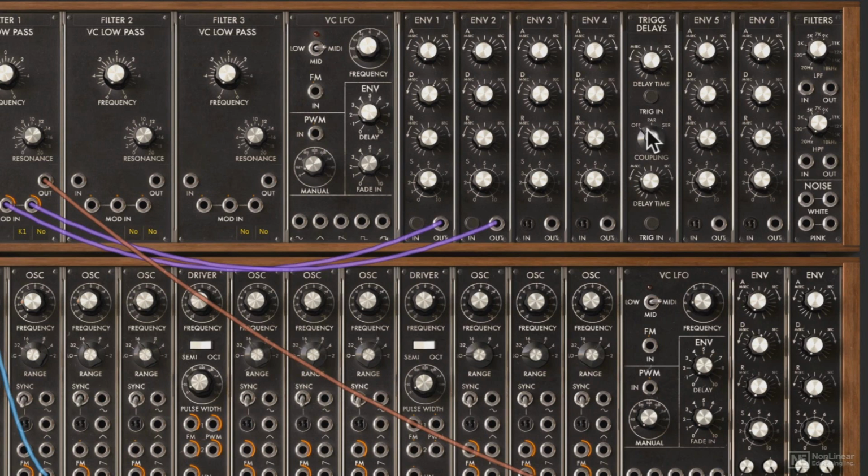Now right now these two trigger delays are independent, but we can link them. So if I set this to parallel, we can basically ignore the trigger input for the second one, as it's going to be triggered when that first delay is triggered. So in this example, it sounds pretty much the same.